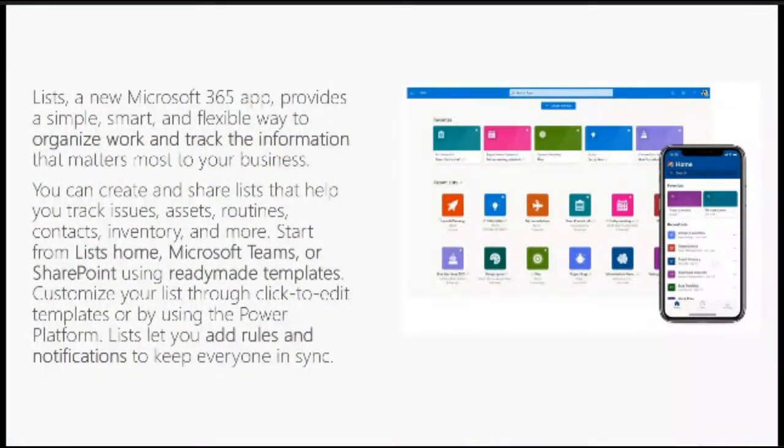So what is Lists actually? It's the latest Microsoft 365 app. When you read the description on the left, it provides a simple, smart, and flexible way to organize, work, and track information. Again, lists doesn't sound very fancy. And when you think about lists in Office 365 or Microsoft 365, you immediately think, hey, in SharePoint there are lists. What's the difference between SharePoint lists and these lists here? The new Microsoft Lists actually builds on SharePoint lists. It takes existing knowledge about how lists work in SharePoint, that functionality, and provides some additional functionality. So you can use those lists again through a central lists home.